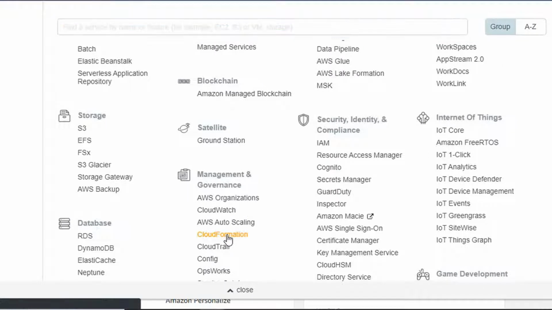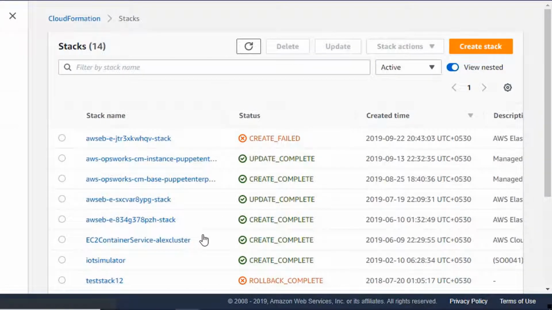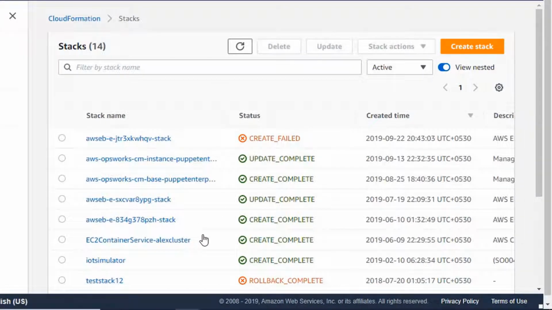Let's select CloudFormation. As we can see, we are provided with all the stacks that we have created earlier. Our task is to create a new stack from scratch. So, click on Create Stack.